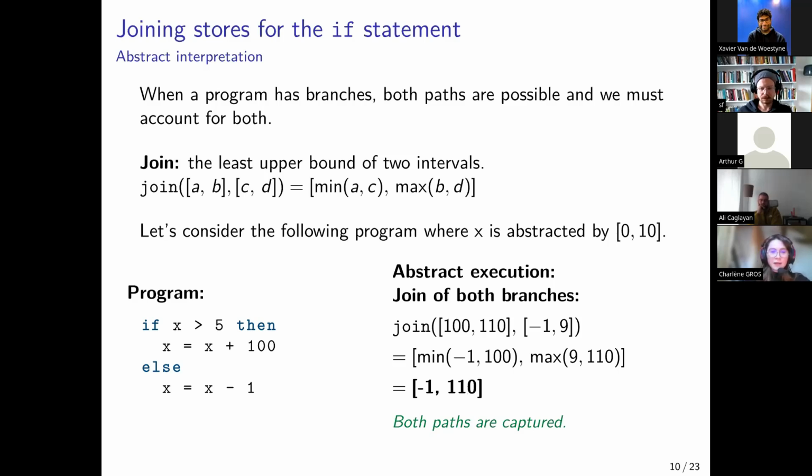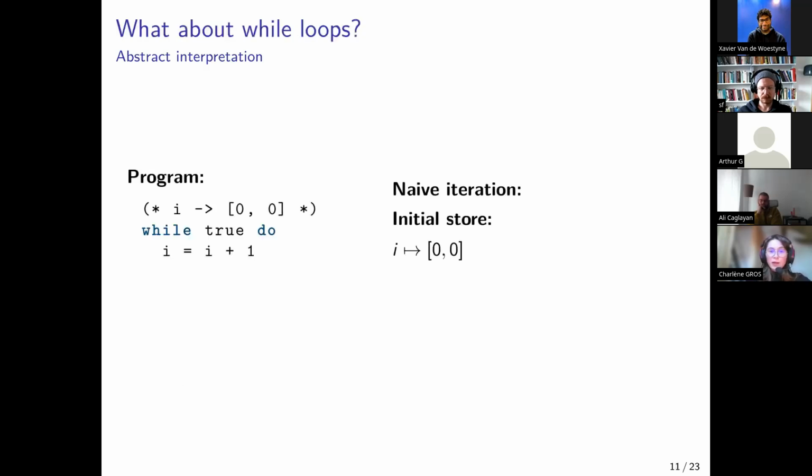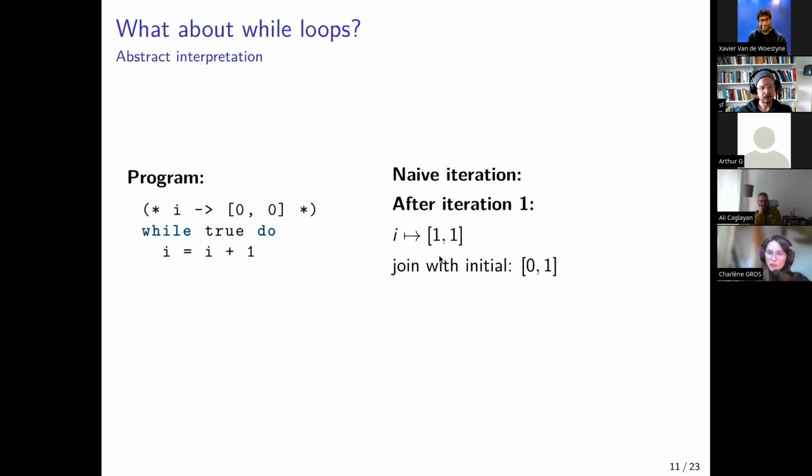And now let's talk about the while loops, because this is an interesting case. So let's consider this simple program. i starts at 0 and increments forever. Okay, so the initial store is [0, 0]. After the first iteration, i is 1. So we join with the initial store and we get [0, 1].